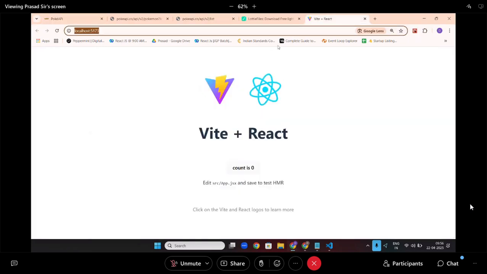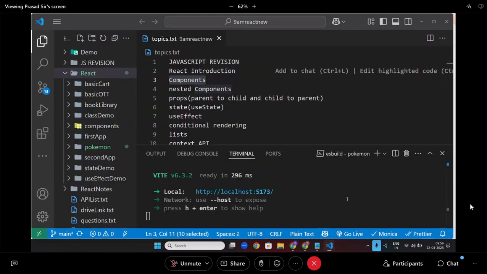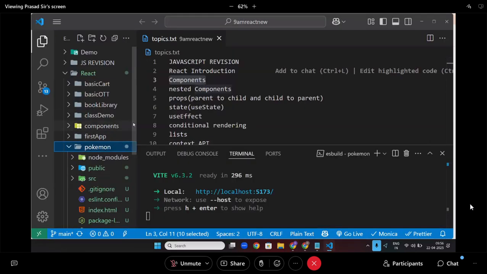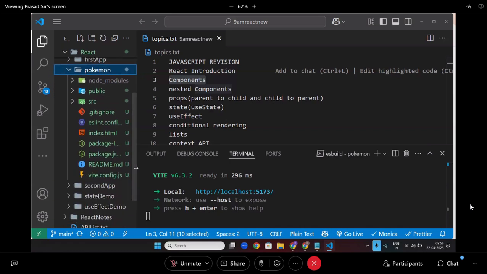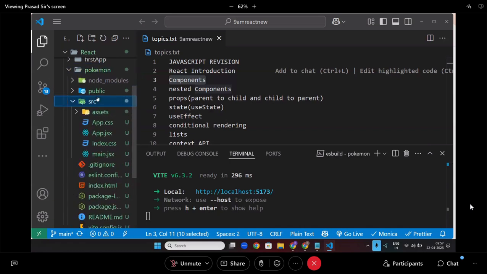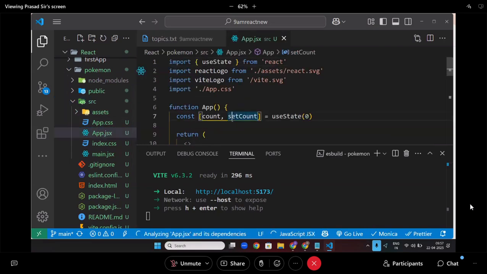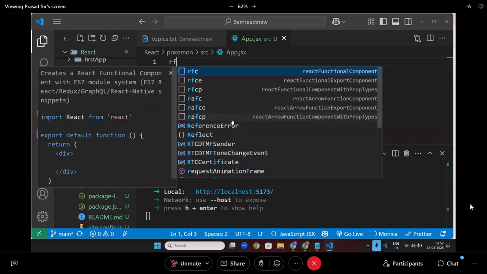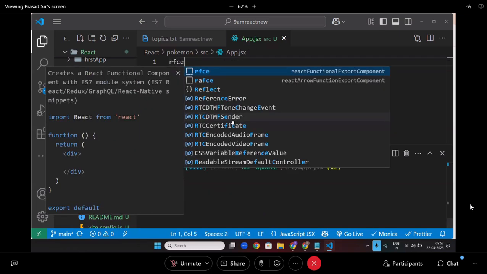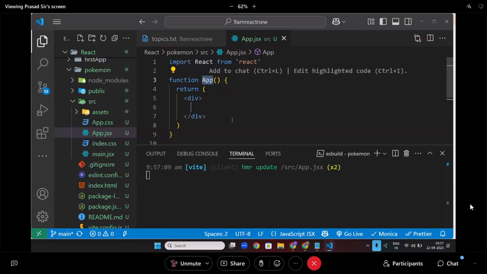Now, this is my app. By default, Vite will give you a basic app, which I wanted to change. Everyone tell me, where do I have to go for changing? SRC. Where do I have to go? App.jsx. Now go here, remove all this. RFCE. RFCE means React Functional Component with Export. This is coming because I am using one extension.